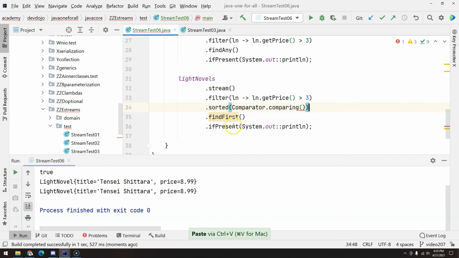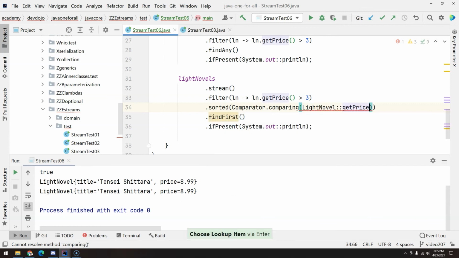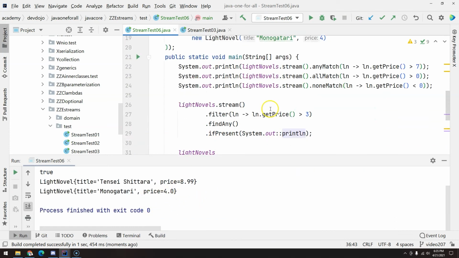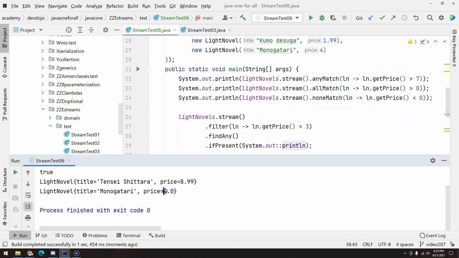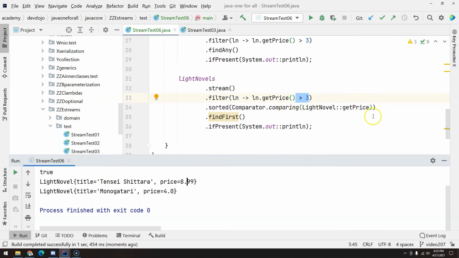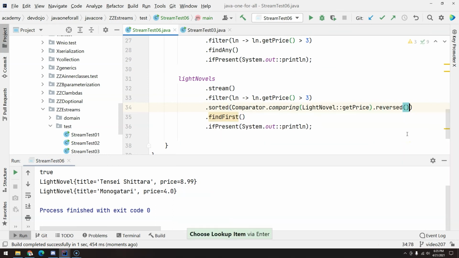IntelliJ is complaining already. Now I want to get the price, LightNovel getPrice. So you will see that this one is already going to bring something different. In this case, when we sort these by price, the first one is 4. So the first one bigger than 3 is 4. But if you want the reversed order, just add dot reversed. And now we will get the 1099.